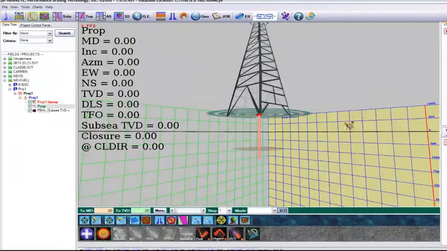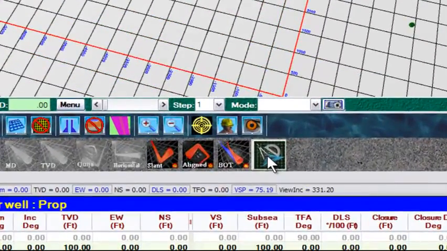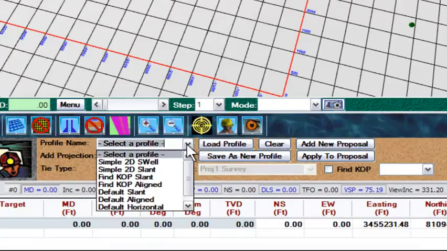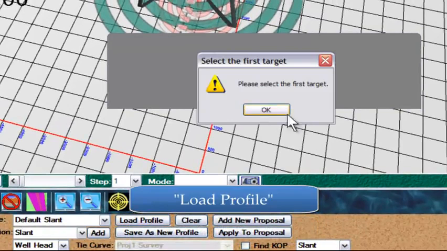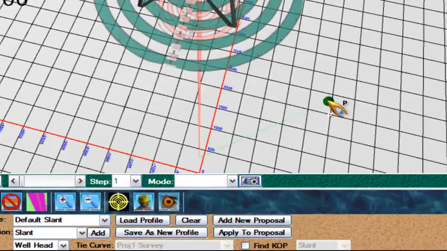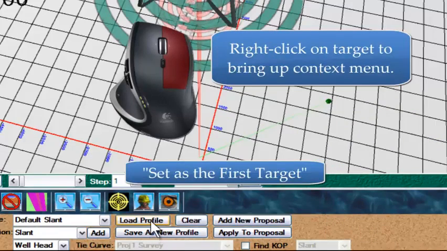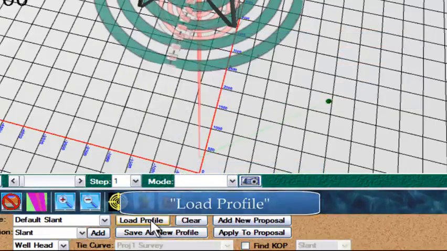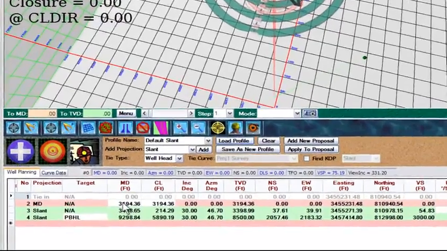The next thing I want to do is decide what I'm going to do here. I'm going to go to my well planner, and I am going to use a default slant well. I'm going to load that profile. The profile comes in and tells me that it wants to see a target, and so it chooses a target for me automatically down here. I set this as my first target. I load the profile again so that I can see the entire template.